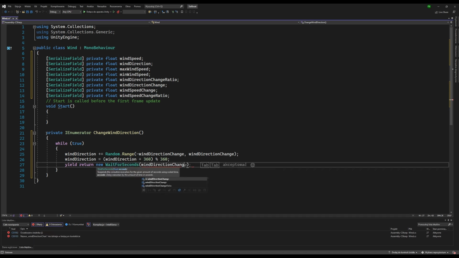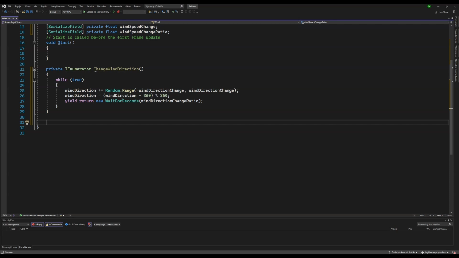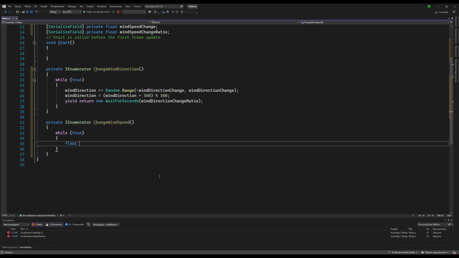We want to change the wind direction every time the function is executed by a value drawn from a range we specify. We also need to make our value range from 0 to 360. The situation is similar for the next coroutine. In this case, we need to check whether the wind speed value is less than max speed and greater than minimum speed.